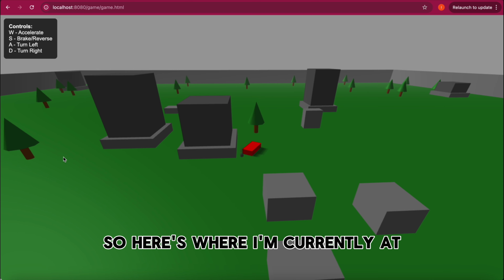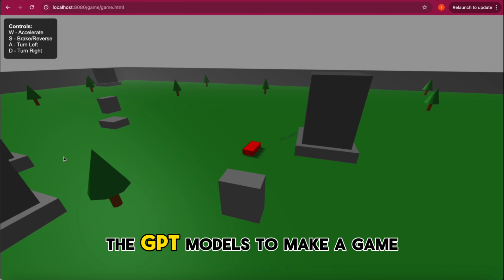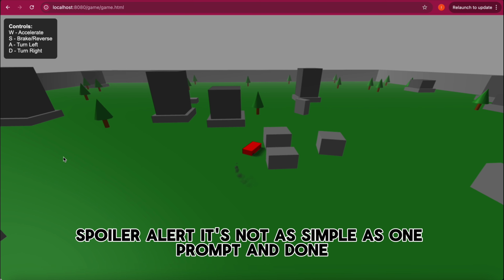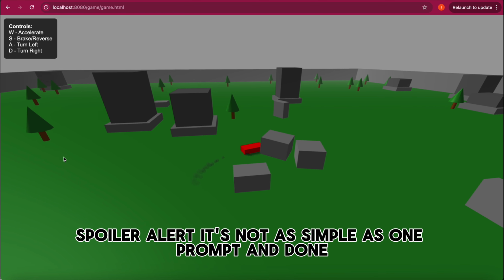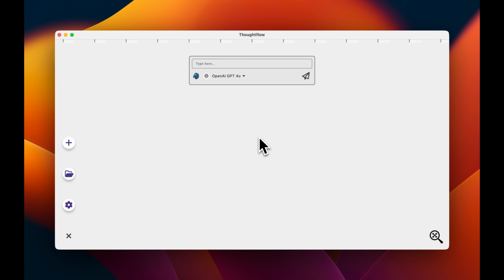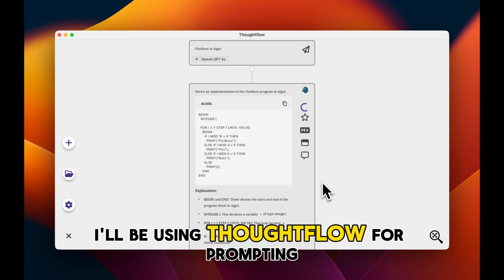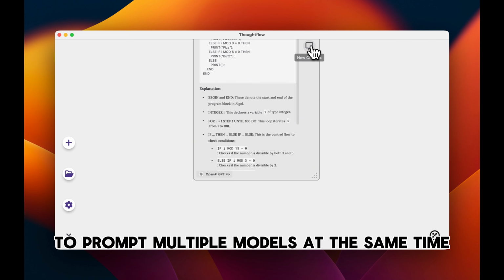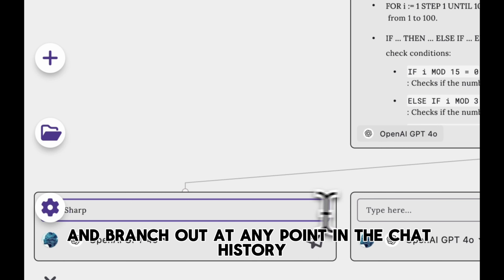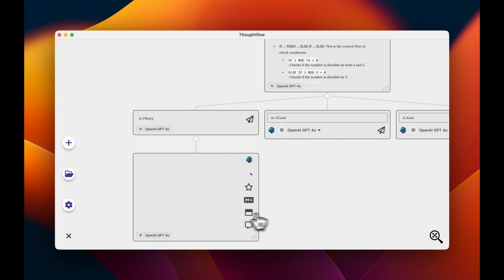So here's where I'm currently at. In this video, you'll see me convincing the GPT models to make a game. Spoiler alert, it's not as simple as one prompt and done, but it's possible with some effort. Throughout this video series, I'll be using Thoughtflow for prompting, mainly because it allows me to prompt multiple models at the same time and branch out at any point in the chat history. As you would see, this comes in handy.